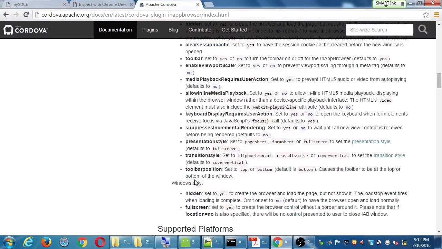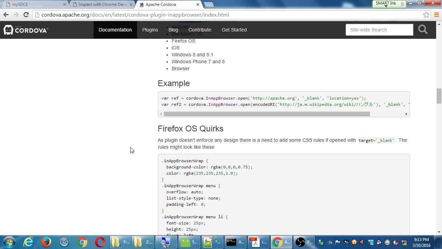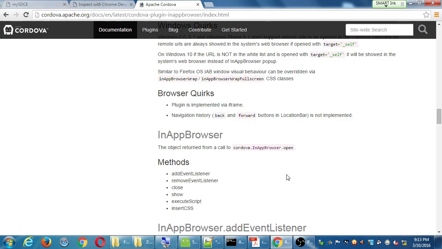For Windows, you can do these. And this works on all the platforms. This bit of code that we wrote should work on every platform. More examples. Quirks in Firefox, quirks in Windows, etc.